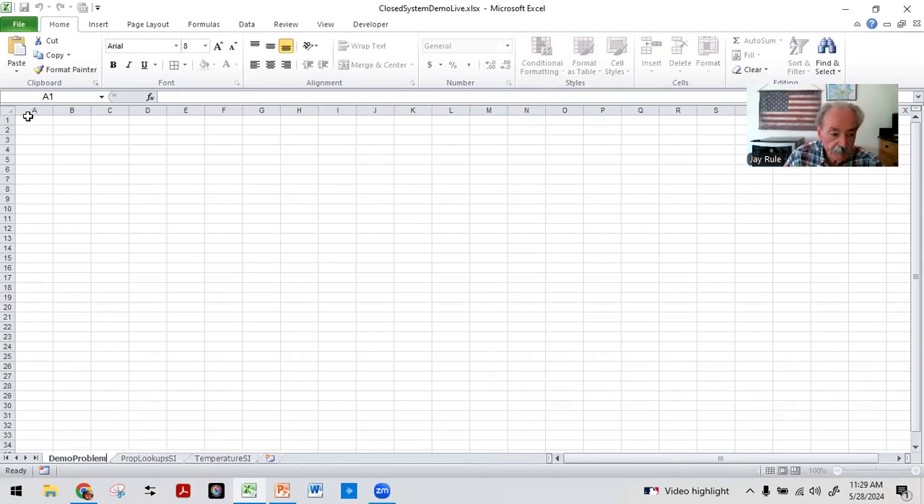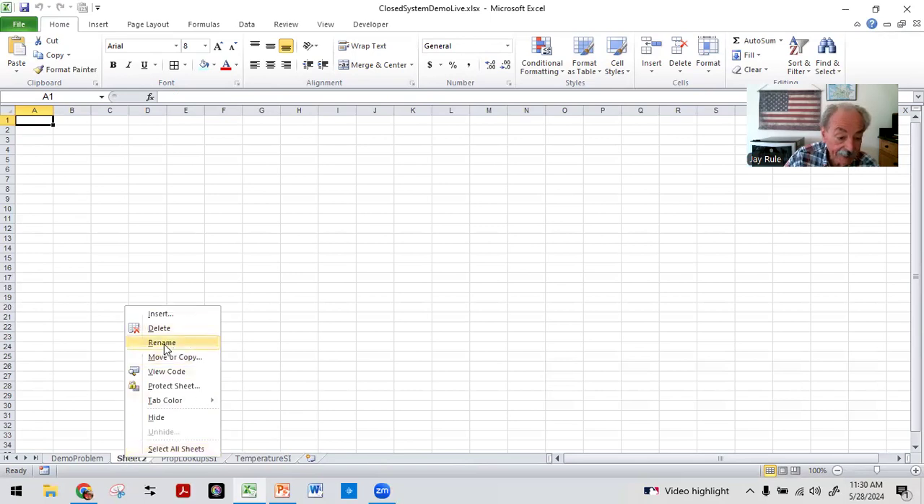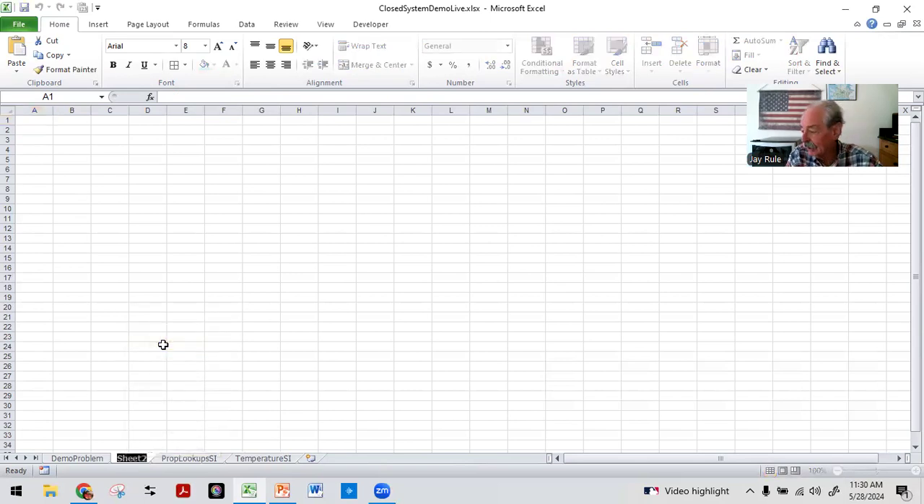And I don't leave spaces between my words when I'm naming tabs. There are some subtle reasons for this that we don't need to go into. I'm going to add another worksheet. It's called Sheet2. I'm going to drag it to the left, right click, rename it, and call it solution. And these are 2 blank tabs.